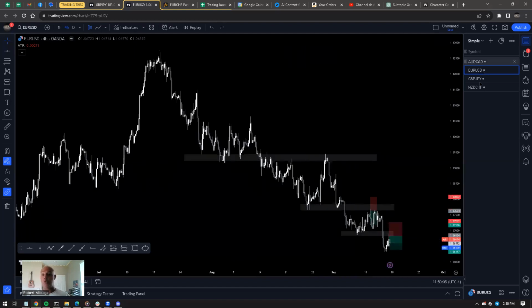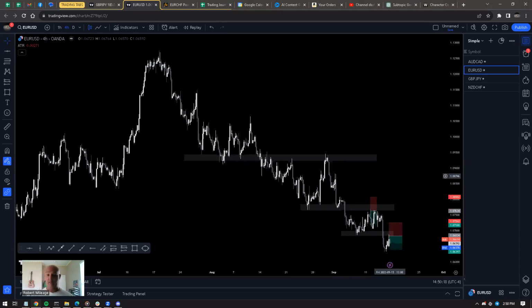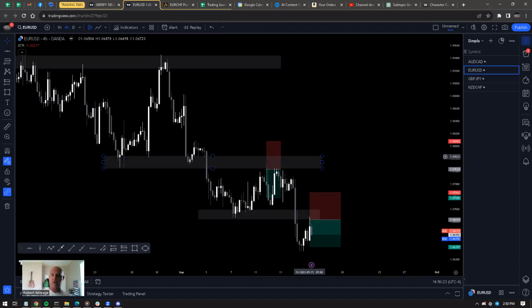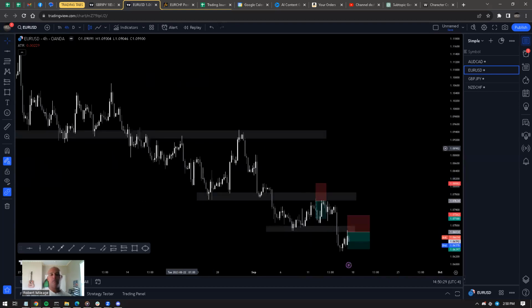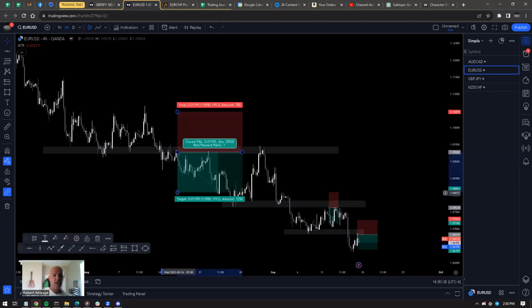So we got them all down. Cool. Marked up our charts. We've started journaling what is happening, and then we will find consistencies that produce an edge. So what are the consistencies? Well, at that point in time, this is where we start looking at the journaling stuff that we have. What do you generally see? Okay, well, what I generally see is the first time price breaks through an area and comes back, you get a good reaction.